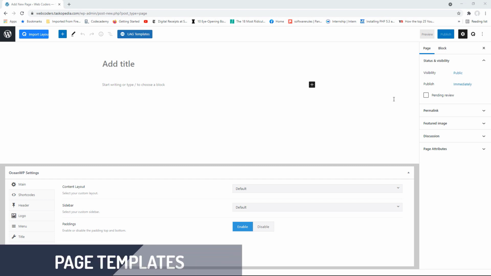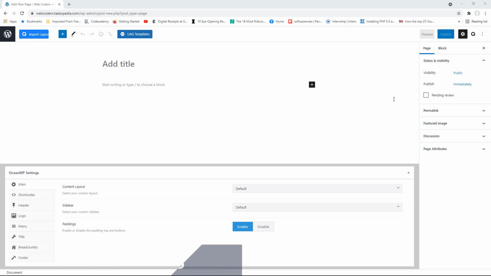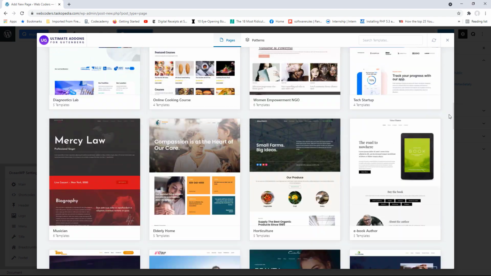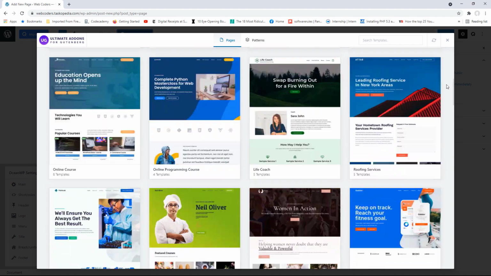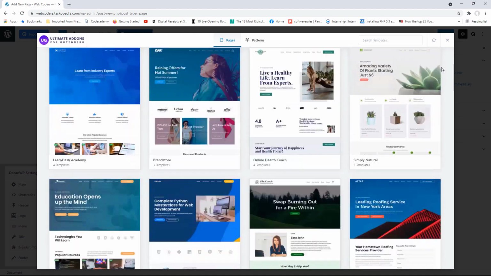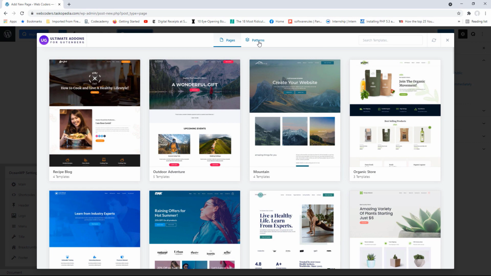Before I conclude this course, I wanted to draw your attention to the templates that you actually have available with the Ultimate Add-ons plugin. So right here, whenever you're trying to edit a page or create a page, you'll see the templates button up here. Now, if you click in there, you'll have access to pre-built pages. You can see you've got pages for different kinds of subjects, from cooking to education to yoga to fitness and so on. But then right here, you also have patterns.